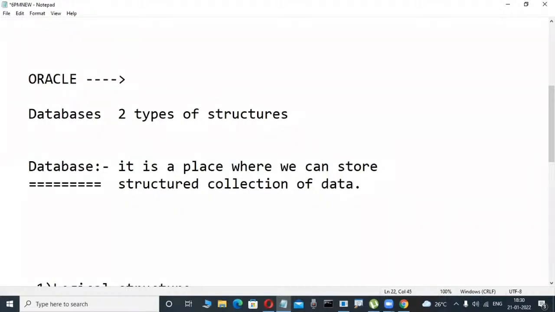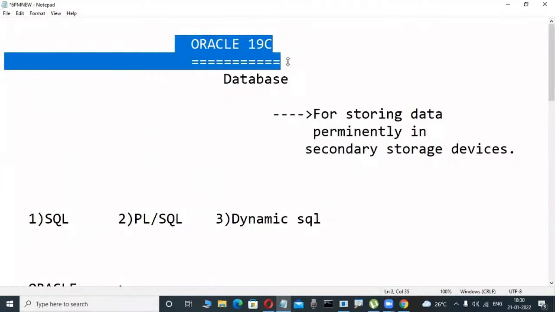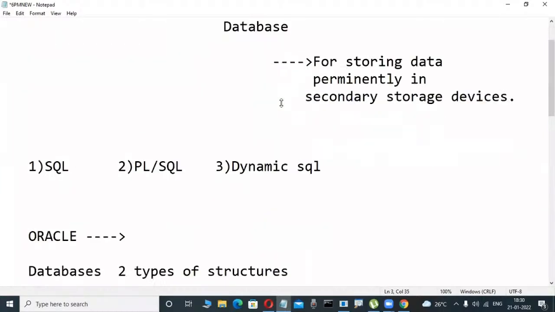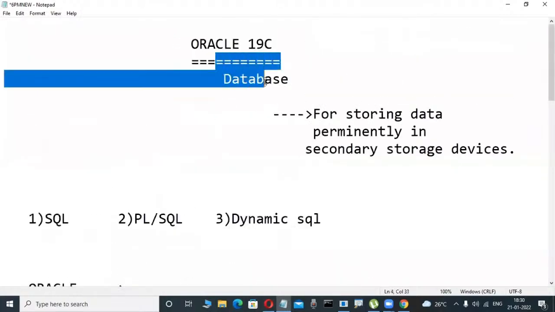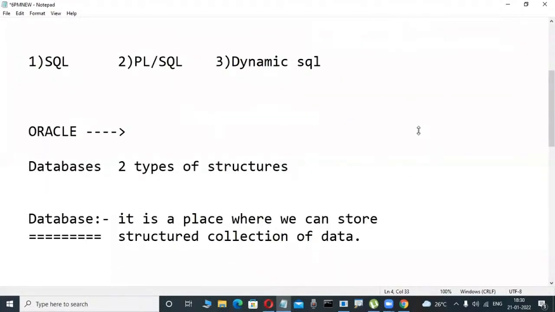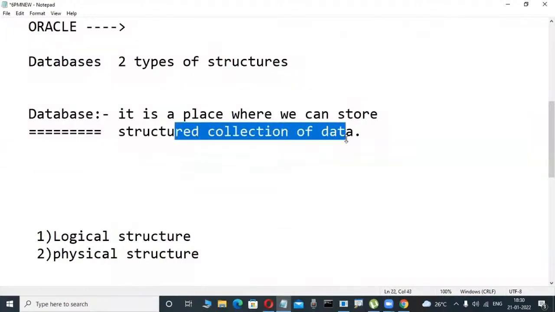Observe here. Whenever we install Oracle or any relational database software, what is a database actually? It is a place. Whenever we install this type of software, automatically some place is reserved on the hard disk only. In that place only we can store a structured collection of data. Okay, fine.